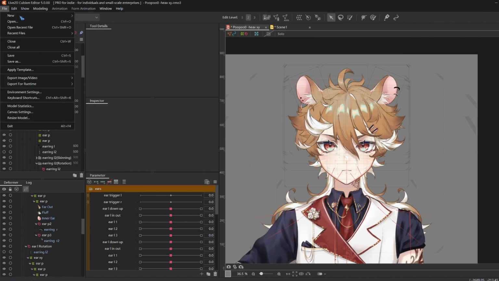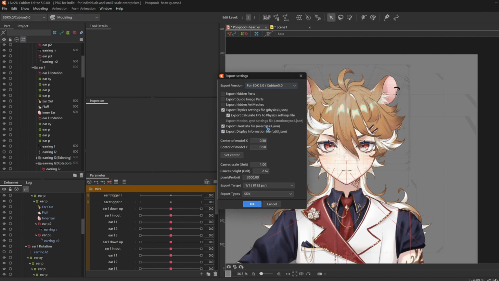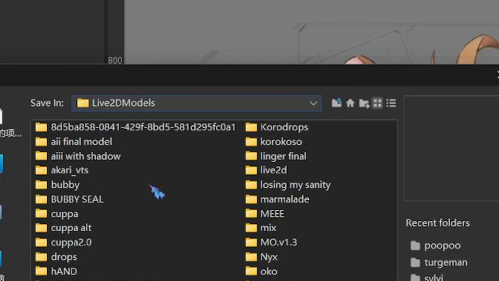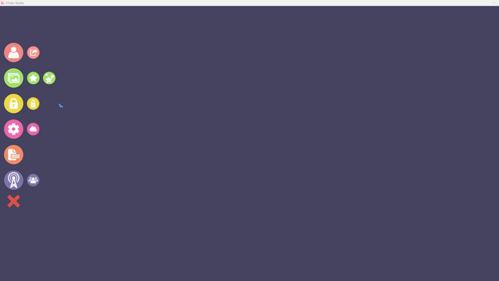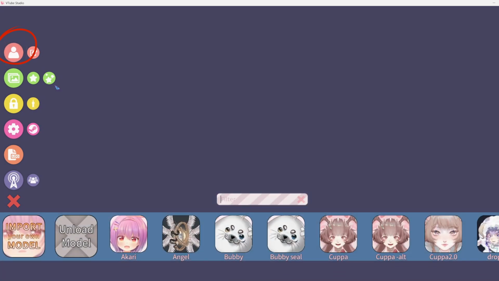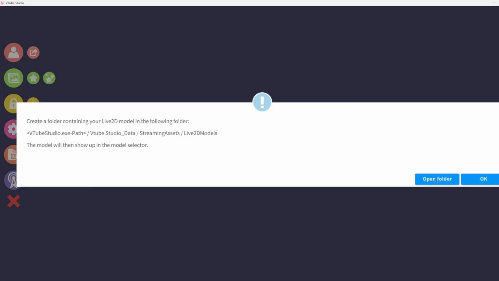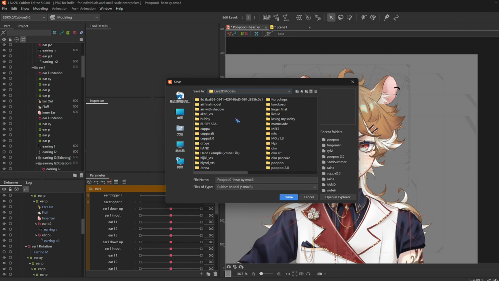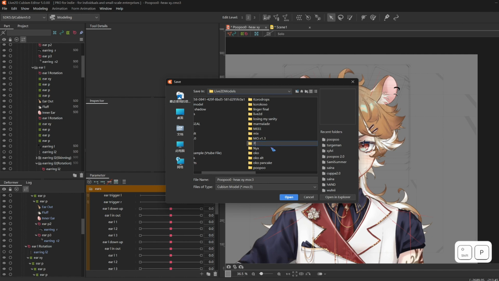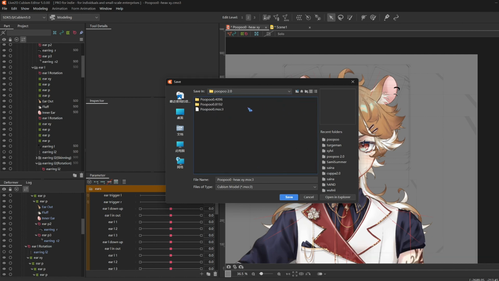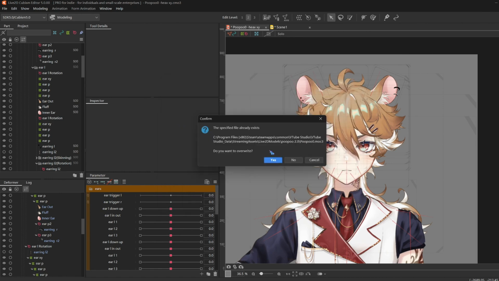And now go to File, Export for Runtime, Export as CM03 file. Make sure the top says Cubism 5.0. Click OK, and then you'll open up your folder. I recommend saving it in the VTube Studio model folder. You can find that by going to VTube Studio, import your own model, and open folder. And once you find that path in your export menu, right-click, new folder. I call mine Poopoo 2.0, and just save your file in here. I've already exported it once, so I'm just going to override it to export again.